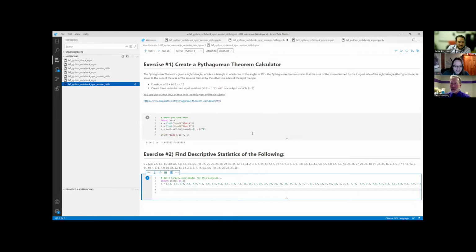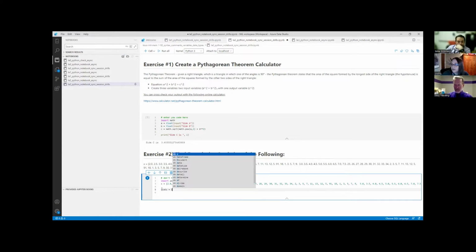Sync session, get back to where it was at. So yeah, we want to turn this into a data frame, right? And then we want to just do the dot describe. And then I'm not sure about what's required for data frame. Is it just the list? I think so. Pretty sure.